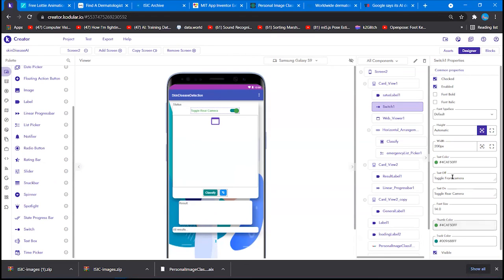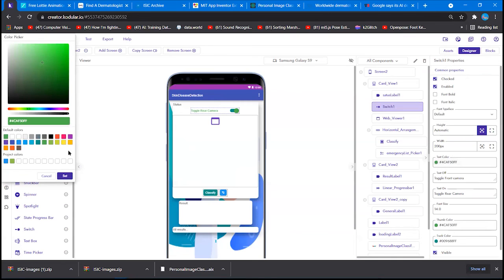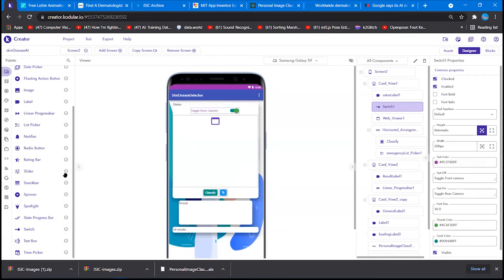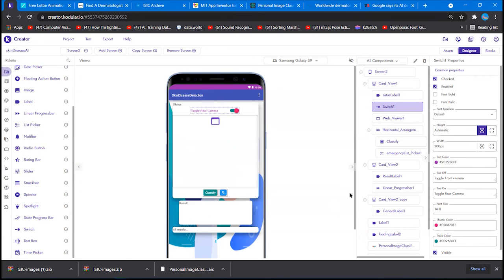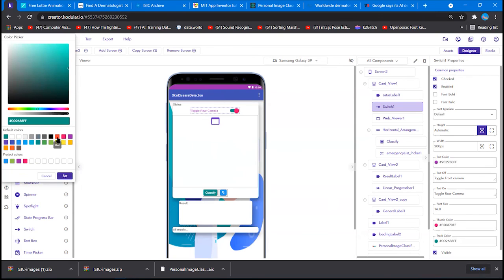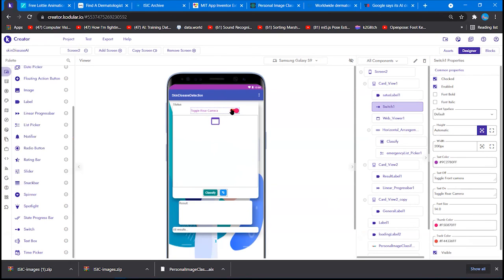Let me just try something different for this. So that display text has changed. Thumb color, let me change the thumb color to this color. You can see it has changed. Track color, let's use this. So the track color has changed. Okay, the web view.